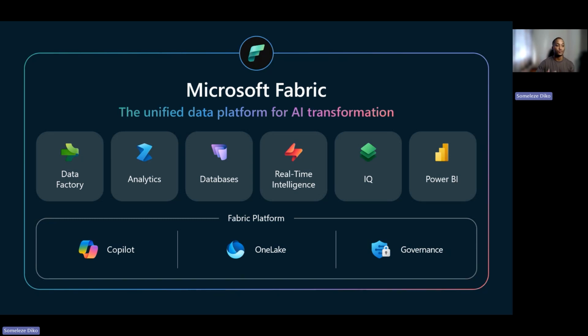So you don't have to re-upload or re-ingest that data. Once you've ingested it inside of Fabric, it sits on OneLake, and then you can reuse it for every other use case that you may have. And then there's also governance with Microsoft Purview inside of Microsoft Fabric.